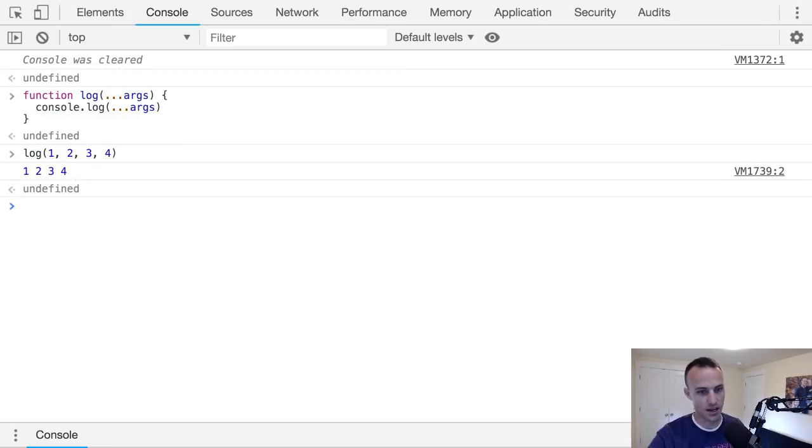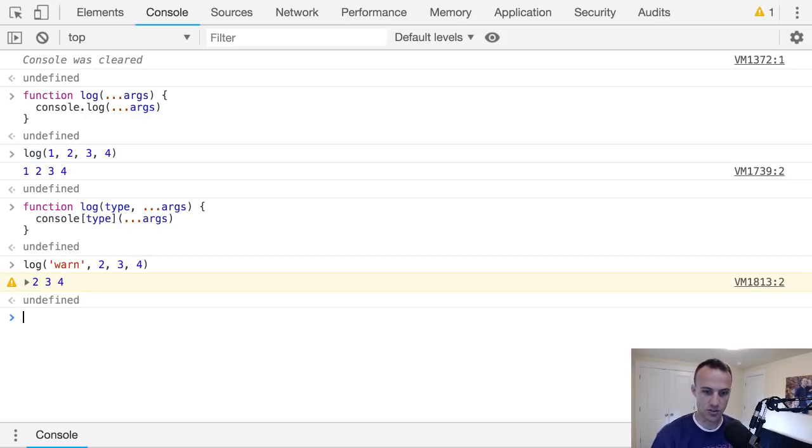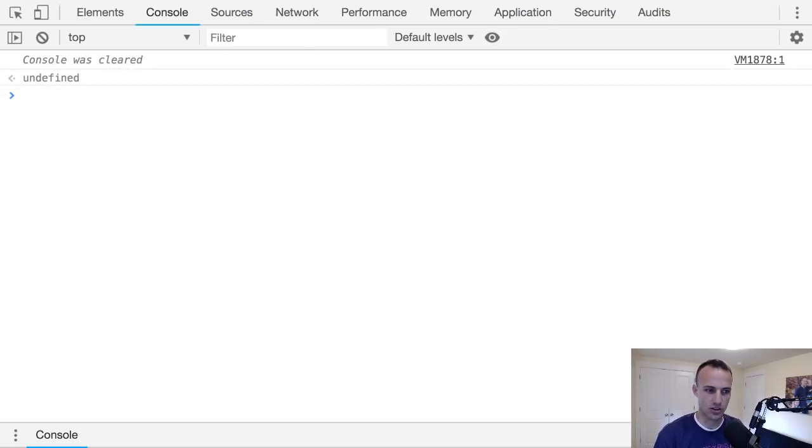Now, why would you do this? There aren't super great reasons. One thing you could do is have a type here, and then put type and then the rest of the arguments. So then we can say log warn 1, 2, 3, and then it'll be a warn type. So there are some situations where having some sort of wrapper like this might be useful. Anyway, hopefully you get the idea. Mostly what I wanted to show here was how to use rest and spread on argument lists and parameter lists.